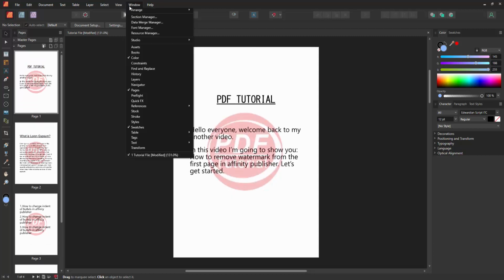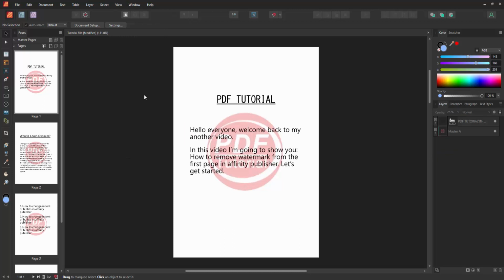Go back again to the window menu and enable the layer option. Then we can see the watermark is in the master page. Now we want to remove this watermark only from the first page.